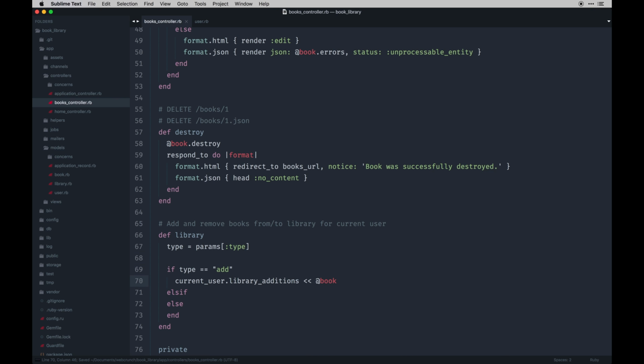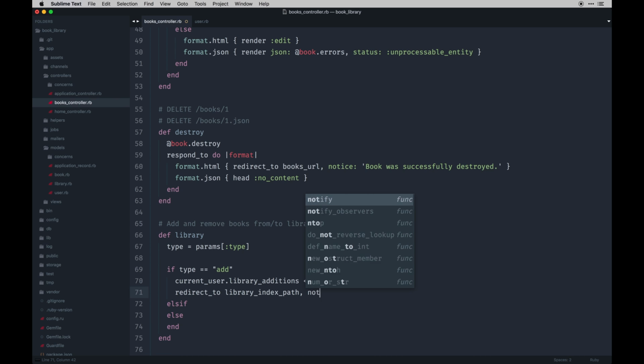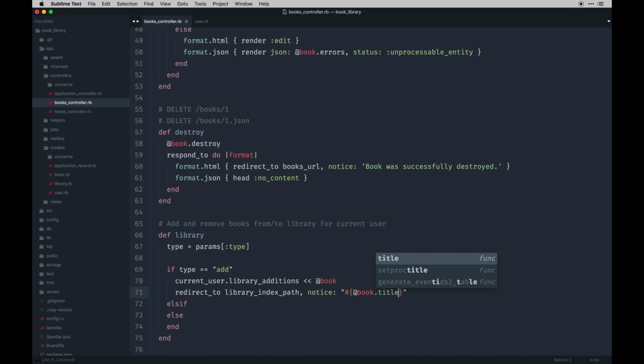There is another thing we want to do, which is to redirect back to the library index path, which we still need to set in our routes. And then when we do that, we can pass in what book we added in quotes here. Make sure it's double quotes. If you're doing this interpolation, it won't work with single quotes. Okay, and that's that.